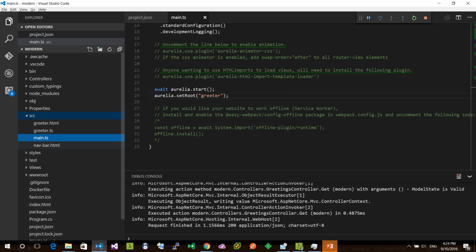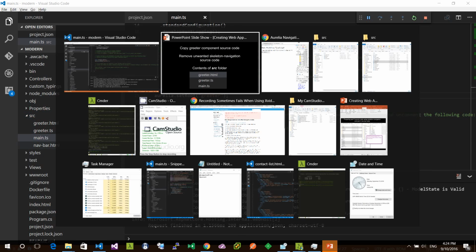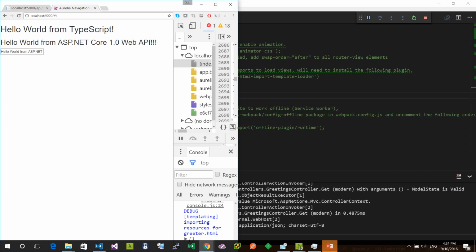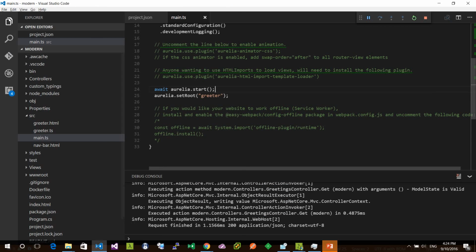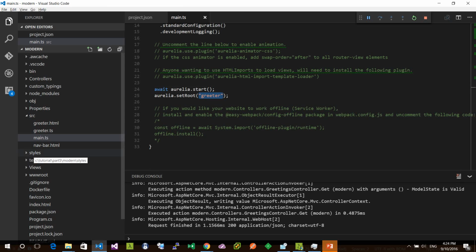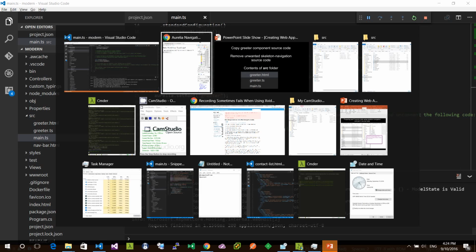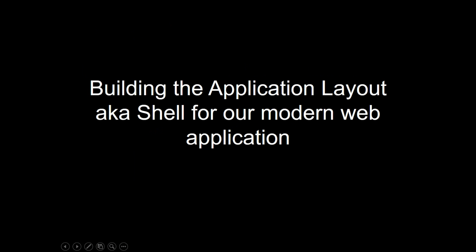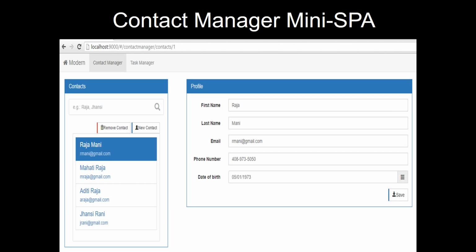So either you can delete it now and copy it back later, or I can leave it now. So this is good now. This wouldn't have affected our application because our bootstrap code is pointing to greeter now. So it doesn't matter whether we delete all the other view models in the folder. Okay, with that said, let us start building the application layout, also known as the shell for our modern web application. The contact manager mini spa, this is how it's going to look after we completed the source code.